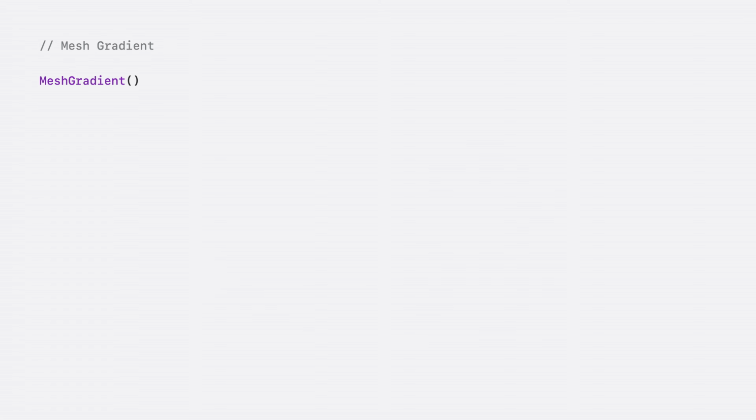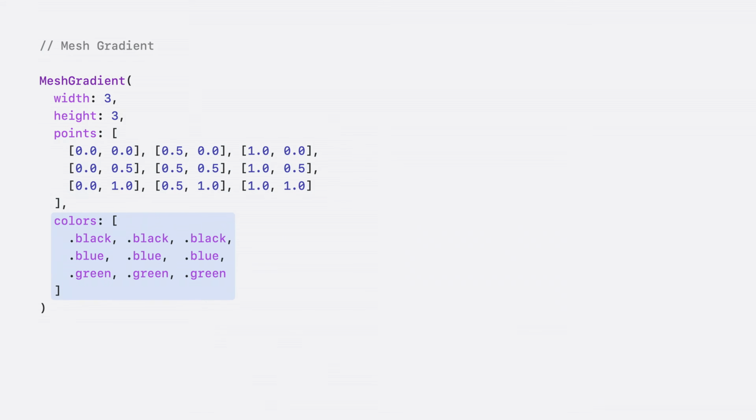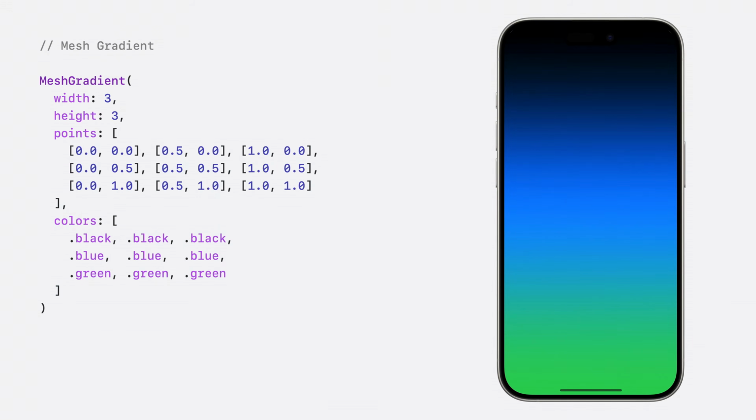In order to create a mesh gradient, I'll use the new Mesh Gradient view. I'll define the rows and columns of my grid using the width and height parameters. In this case, I'll use a 3x3 grid. Next, we're going to define where the x and y coordinates on this 3x3 grid are located. Points in the grid are defined using SIMD2 float values. When used as a view, these floats take a value from 0 to 1 on the x and y axes. Finally, I'll add a corresponding color for each of these points. This creates our mesh gradient.